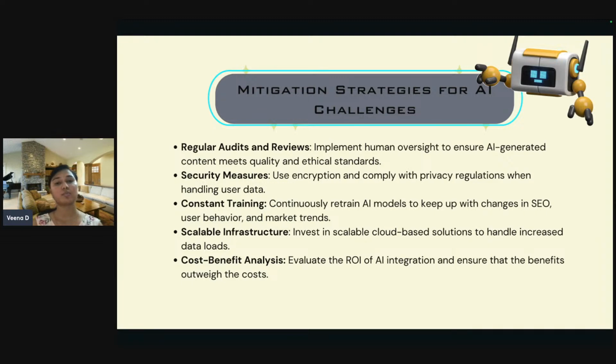Yeah, basically these are some of the strategies we can have in place in order to create a stable AI friend or a colleague, we can say, in the journey of content creation and managing.